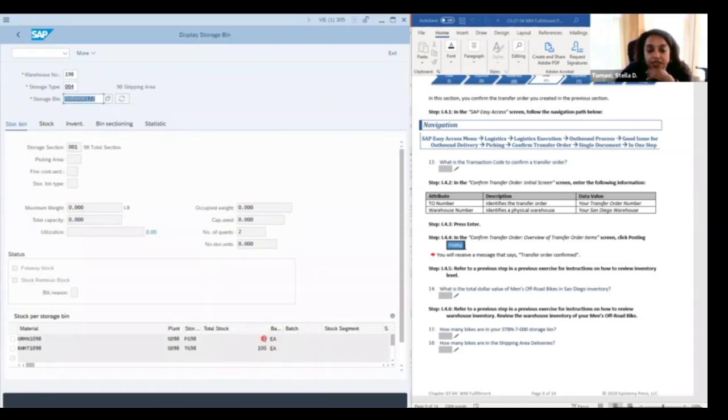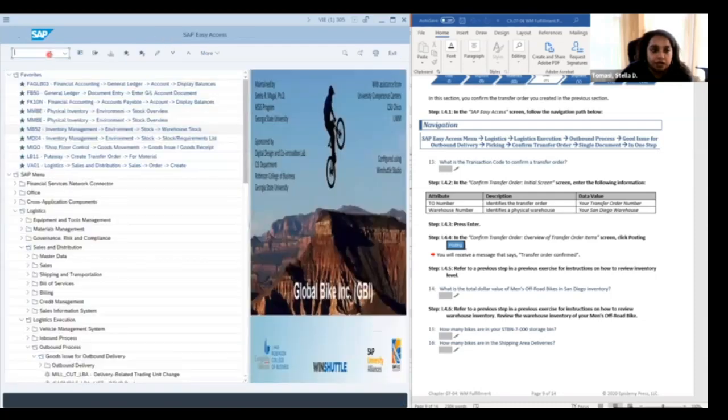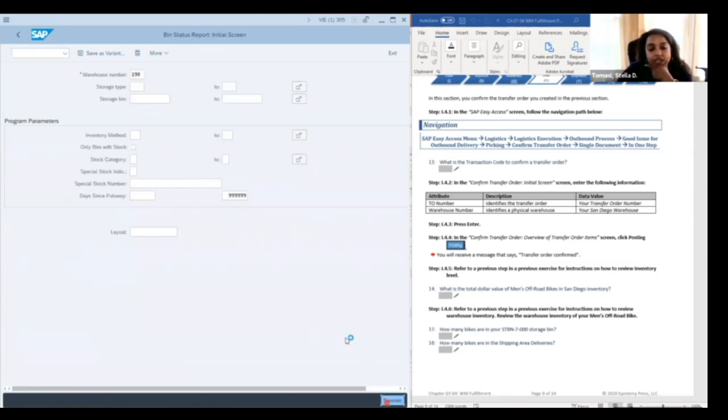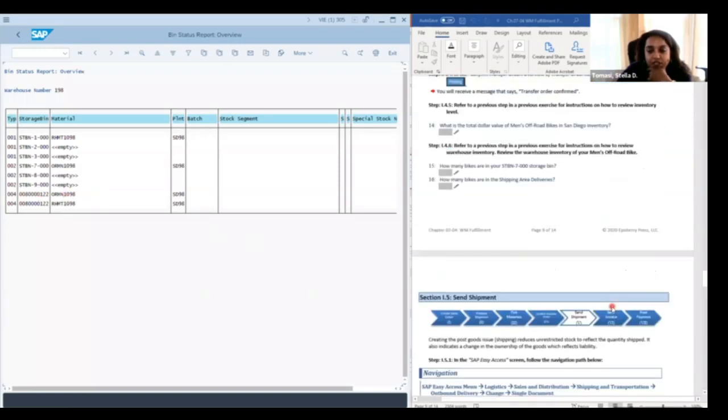Is it still inside of our building? Yes, we still have 150. They're just in two different locations. Basically we have 100 here and 50 here, but it's still inside of our warehouse. It's just in a different location, ready to be shipped out now. Am I making sense so far?